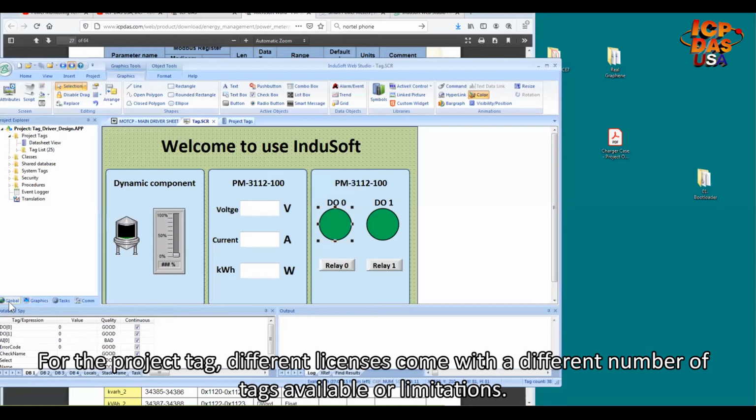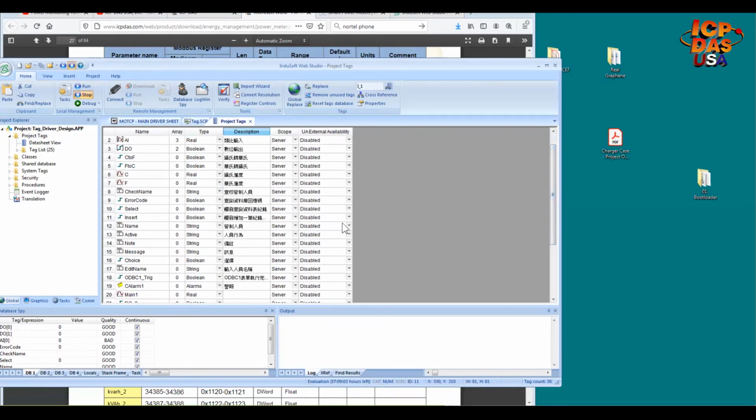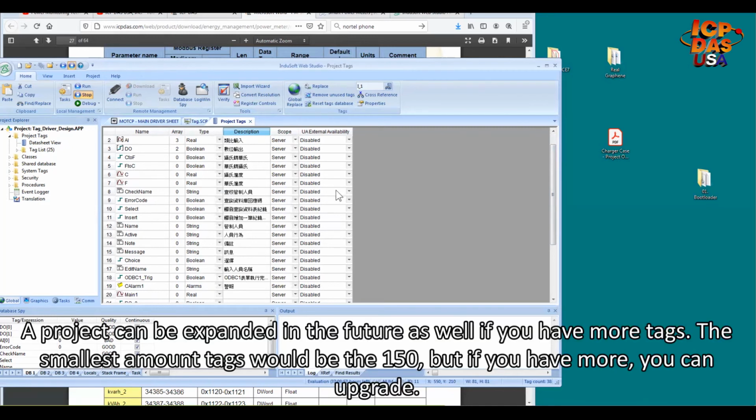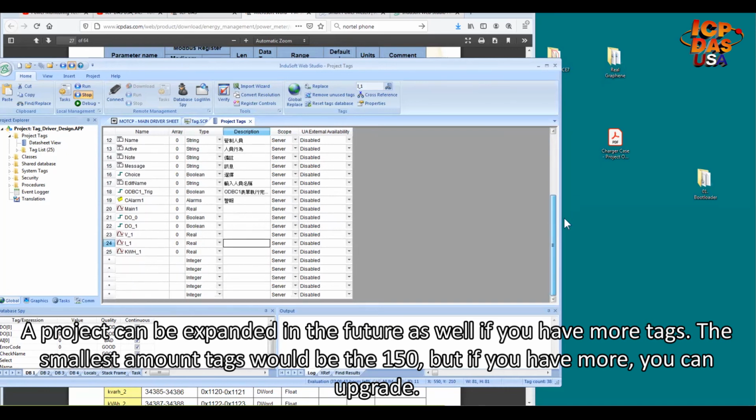So for the project tags here, different licenses come with different numbers of tags available, or limitations. There are different licenses available depending on your tag requirement. The project can be expanded in the future as well if you have more tags. The smallest amount of tags will be 150, but if you have more, then you can upgrade to a license that has more tags.